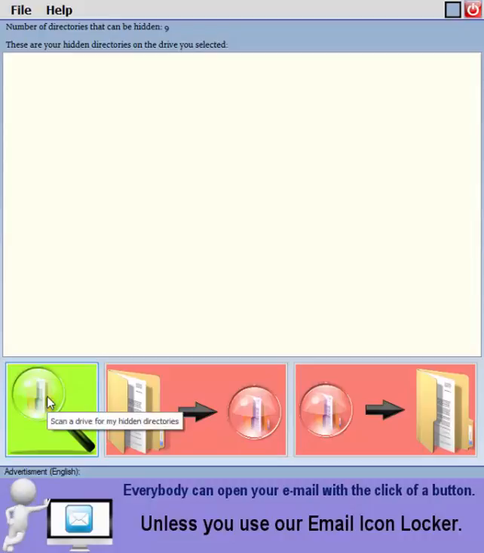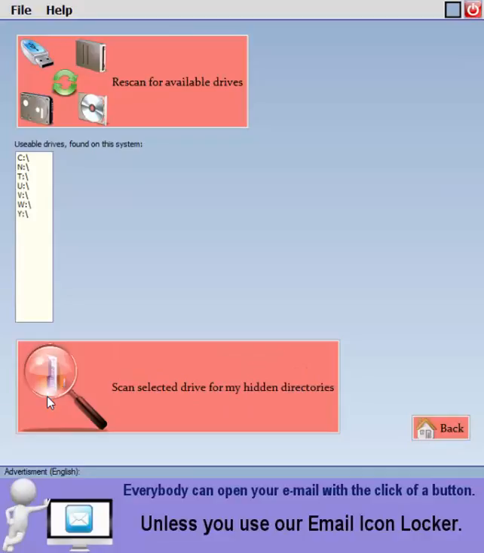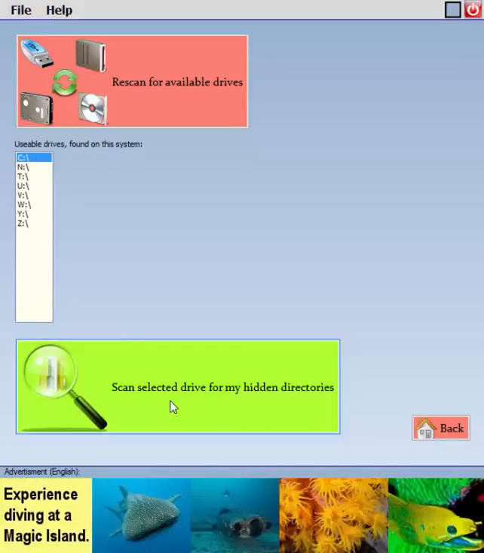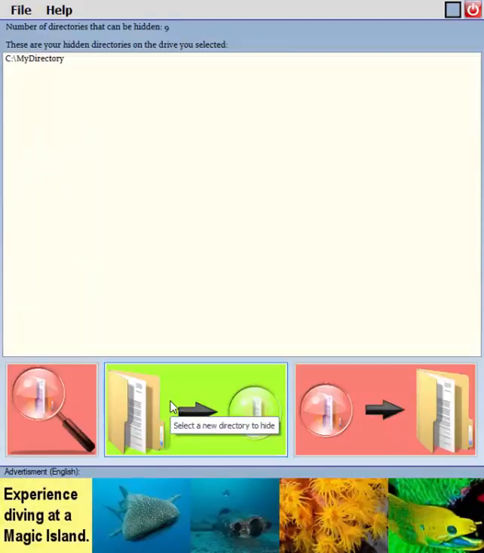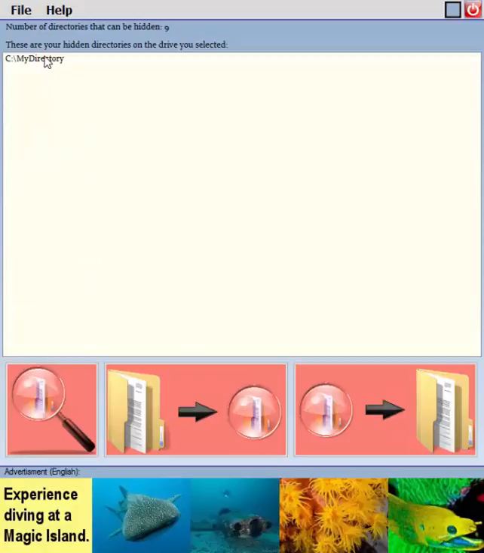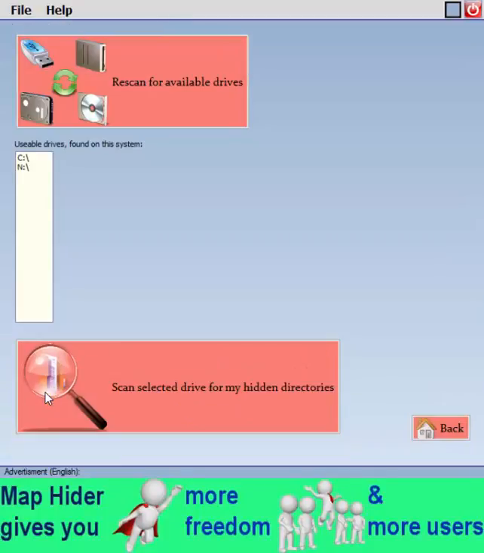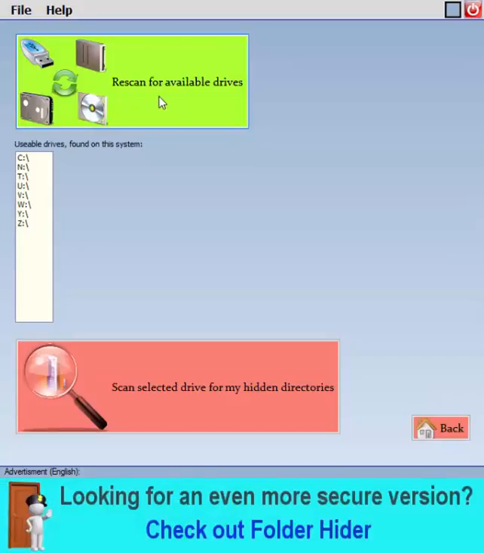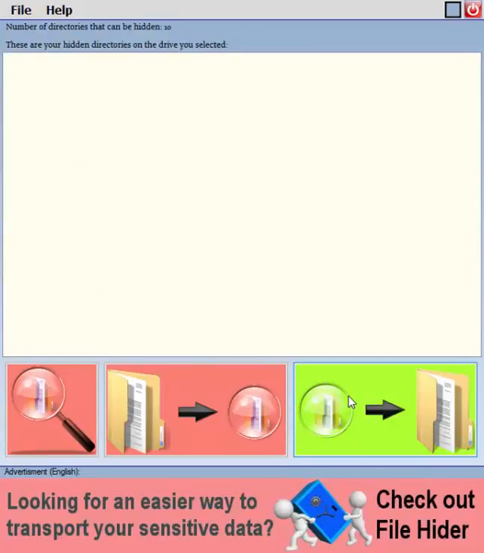Well, simply press this button, Scan Drive for my hidden directories. It scans all the drives that we have in this system, and I know that it was on the C drive, and I now press Scan Selected Drive for my hidden directories. And there it is. It's important that if you're scanning your drive for hidden directories, you can also rescan for available drives. Why would you do that? Well, suppose that you have a USB stick, and right now you would think, oh yeah, I need to plug that USB stick in. And there it is. And I can make it unhidden again.